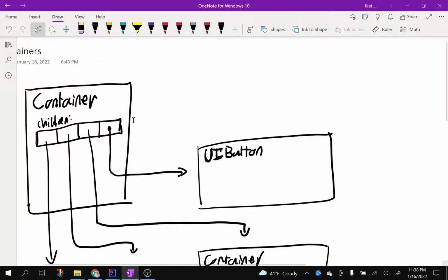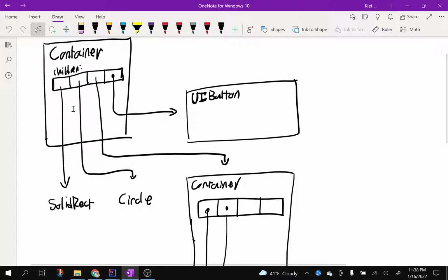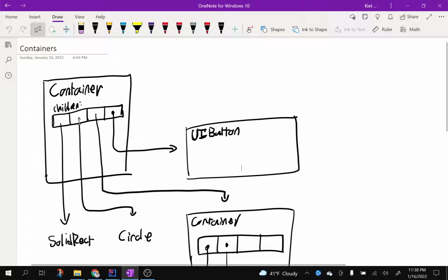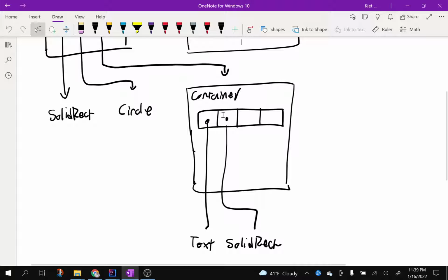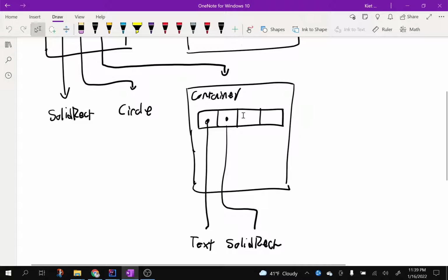So here, for example, is a visual diagram of what a container may look like. So here we have a container, then we have this children, which is basically just an array of different views and containers. So in this example, the first element is a solid rectangle, the second one is a circle, the third one is a container, and the fourth one is a UI button. Something to note is that a container can contain other containers as well. And the children containers can also contain their own containers or any other views that they have.